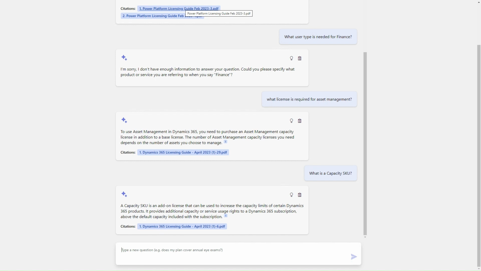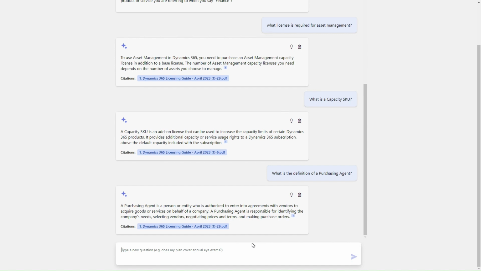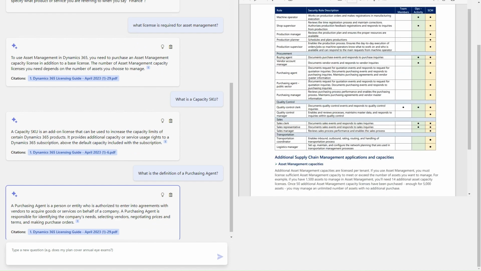Now, also what I can do is I can ask it another question like, what's the definition of a purchasing agent? And the purchasing agent is one of the roles in the system. So it's saying, although it's not authorized to tell you what a purchasing agent is, you could say that the purchasing agent is responsible for the purchasing the company needs. And also, if we go over here, we'll actually see that some of that information is coming from the purchasing agent and the purchasing agent definition.